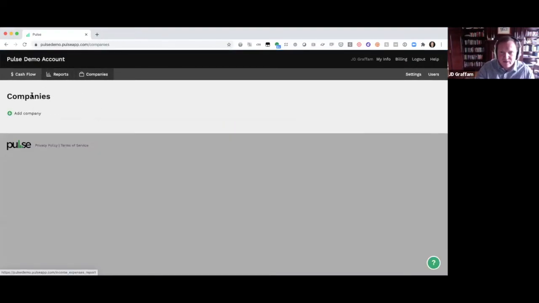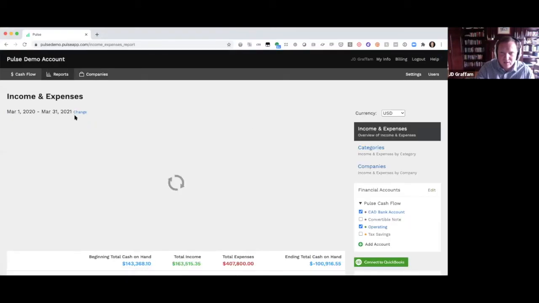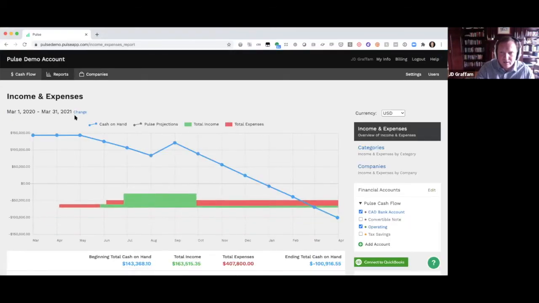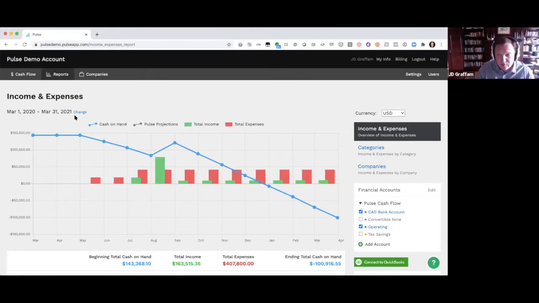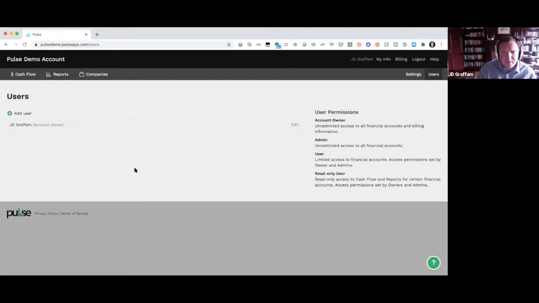And then we've also got some other features that you can explore for companies to group income and expenses together by projects if you use a lot of contractors or if you're in the construction business or anything like that. We generally call this actuals versus projections.